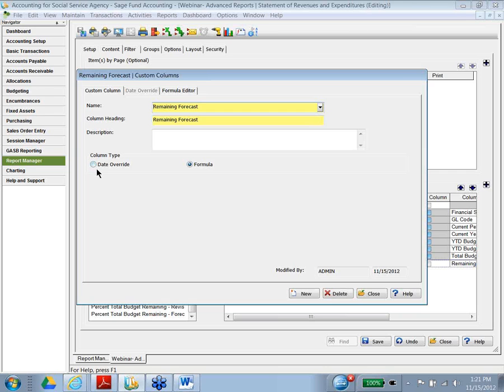Then you have 2 choices as far as the column type. There's formula and date override. I chose formula, and I'll explain that in a second. Date override, and notice that when I hit the button, the column lights up.